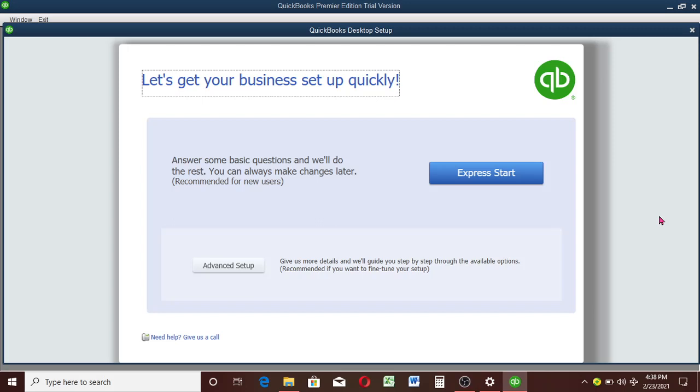Today we are going to be treating creation of company file. Now, after installing QuickBooks, the next step is to create a company file. A company file serves as the book or the account of your company. So we are going to create a company file.